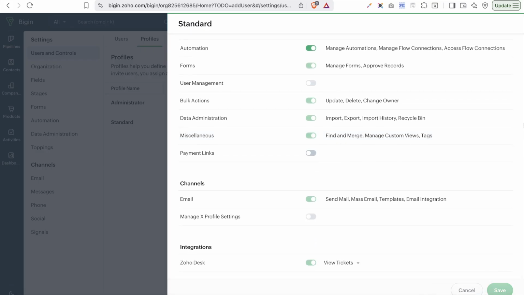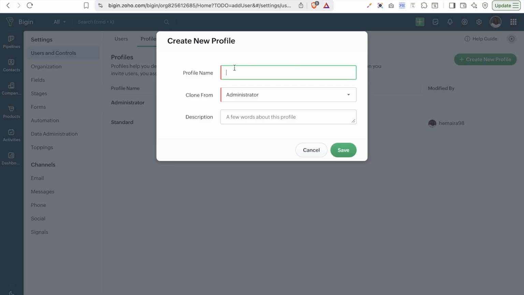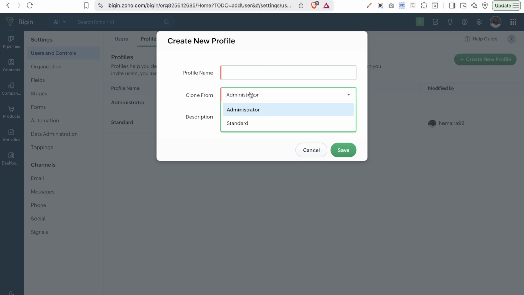click on save. And if you want to create a new profile, all you need to do is just to click on create new profile, and it's going to ask you for the name of the profile, and you can decide to clone from whoever you want to clone from.